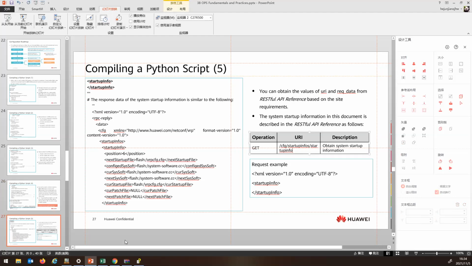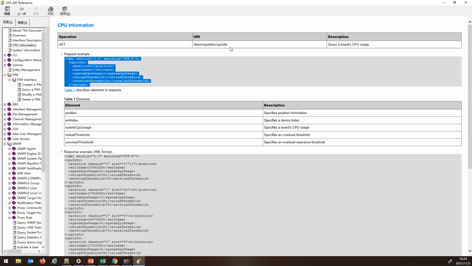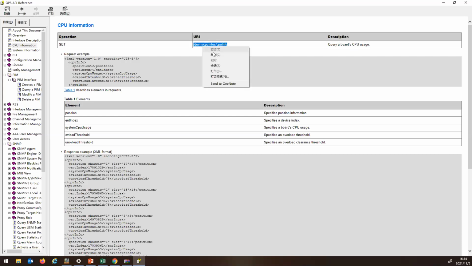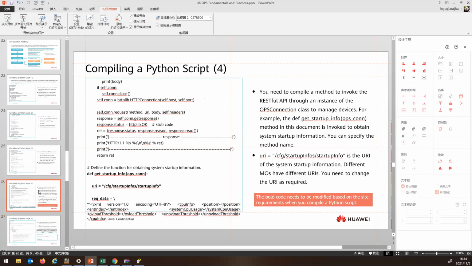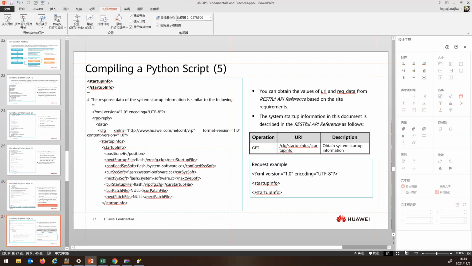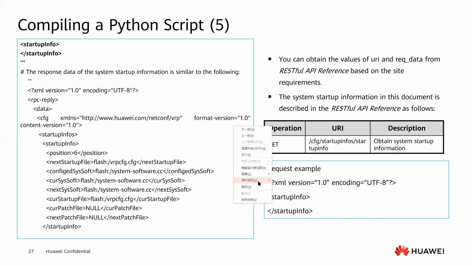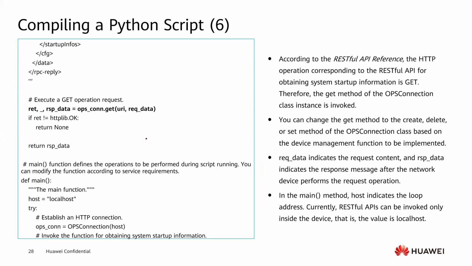And for the URI, you change the name to this. For example, you change the URI here. Okay, then you have modified the code to get CPU information. I think if you do the experiment, it's easy to compare your Python file.